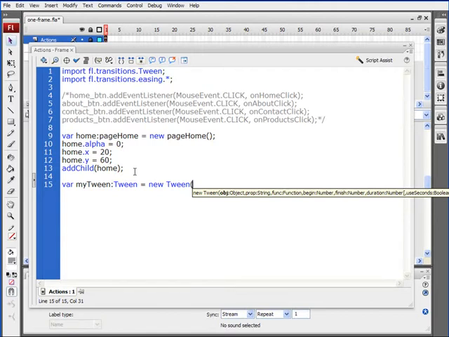The first thing we need to put here is the object that we're tweening. And the object that we're tweening is going to be this home movie clip that we just created. So we called it home. We'll type in home there, comma. The next thing we need is the property that's being tweened. Well, what we're going to do is we're going to tween the alpha property. We want it to fade from transparent to fully opaque so we can see it.